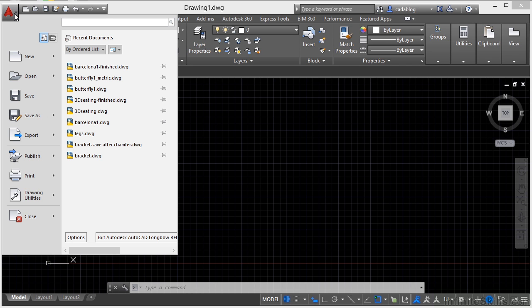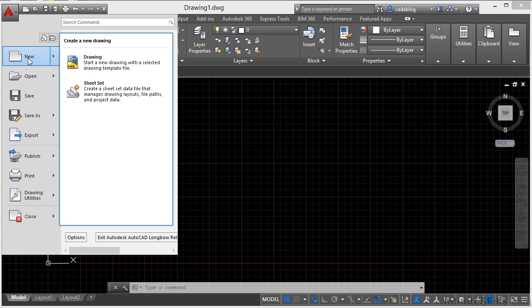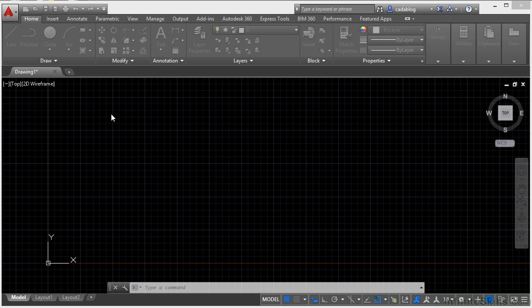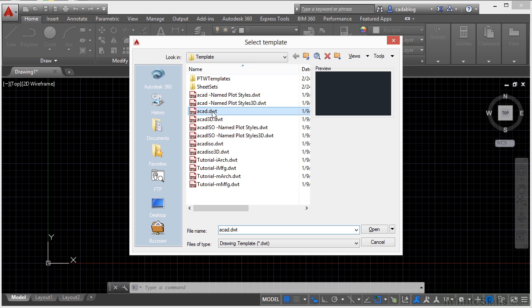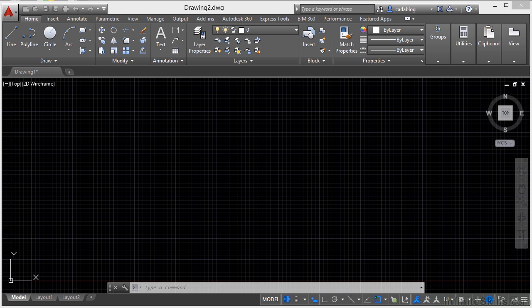The New, Open, Save, and Save As options are fairly self-explanatory. If you want a new file, you can click on New. That'll bring up a list of your template files, select the one that you want, and click Open, and now you have a second file open.